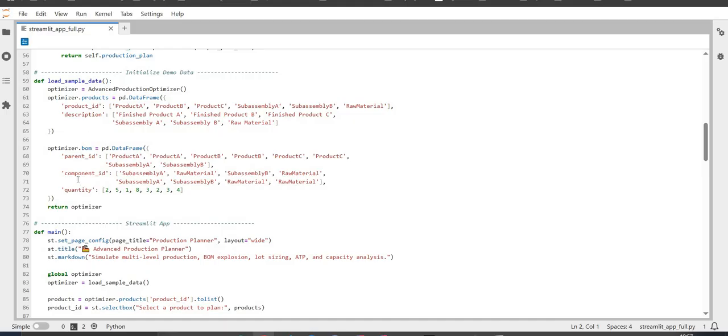This part defines the structure of each product, what components are used to build what. For example, product A uses sub-assembly A and raw material, and product B uses sub-assembly B and raw material. Same thing for product C, it combines both sub-assemblies. Then we have got the sub-assemblies themselves, which also depend on the raw material.